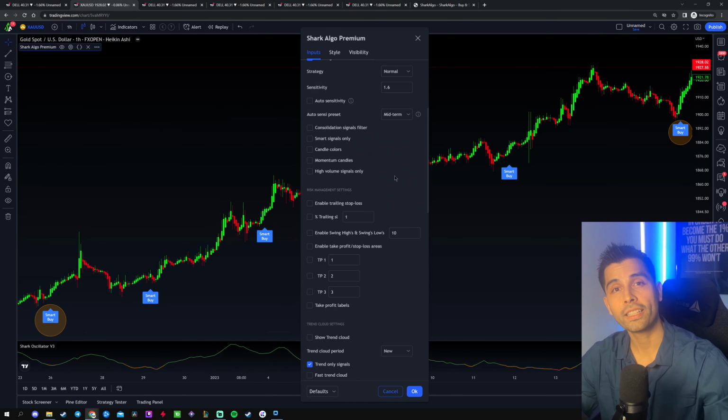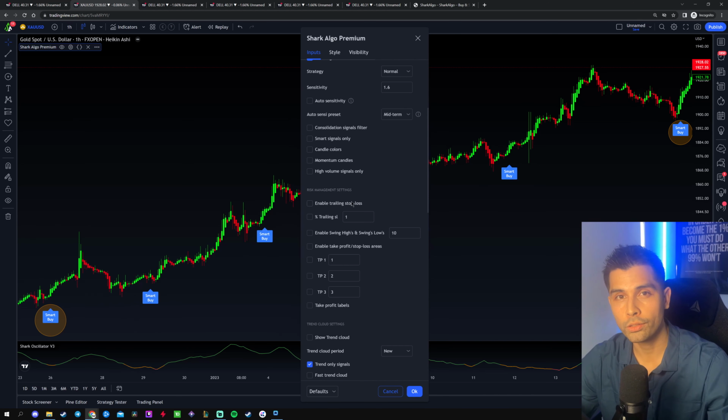All right, so now we're moving on to the next section within the Shark Algo, and we're going to be covering the risk management settings. Now, as you all must know, risk management is crucial to becoming a successful trader. And that's why we've included these powerful tools within the Shark Algo to help you manage your risk effectively.